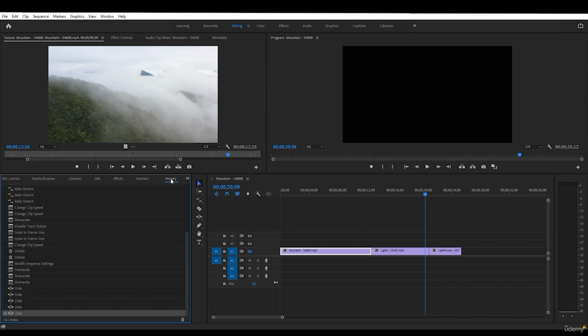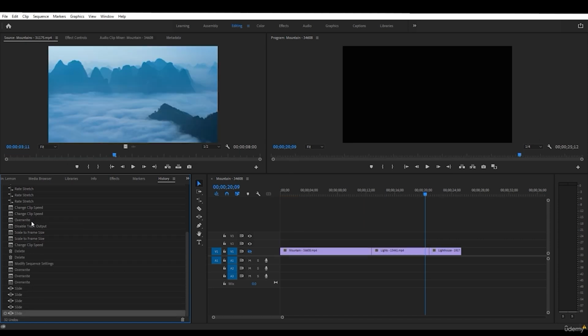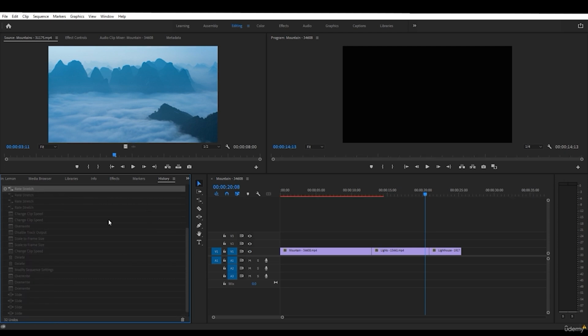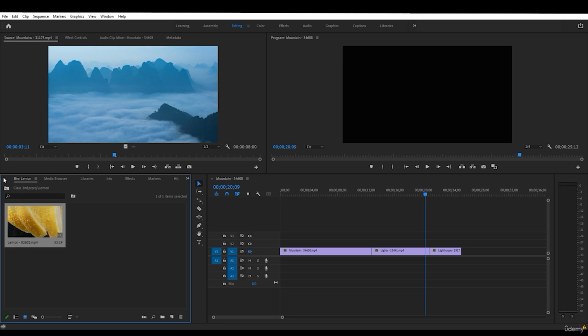This is the markers, and this is the history of what we have done. We have done some rate stretch, changed the clip speed, override. You can undo them, you can redo them. Okay, so if you want to undo, click this, it will undo all of them. If you want to redo, click here, it will redo all of them. Okay, this is this window.